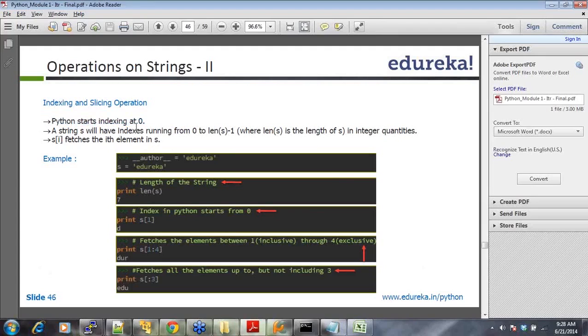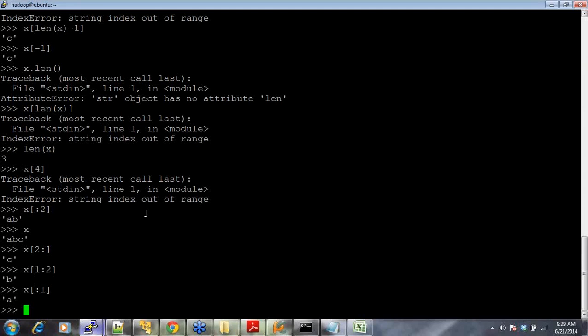Python starts with indexing at 0. The strings will have indexes running from 0 to length -1, and that's why when I did this for the first time, when I did x of length, I got an error. The length would give me 3, because the length will not say 2. It will not say 0, 1, and 2. Length will be 1, 2, and 3, right? But if I have to find out the value there, I have to give the index, which is length -1.